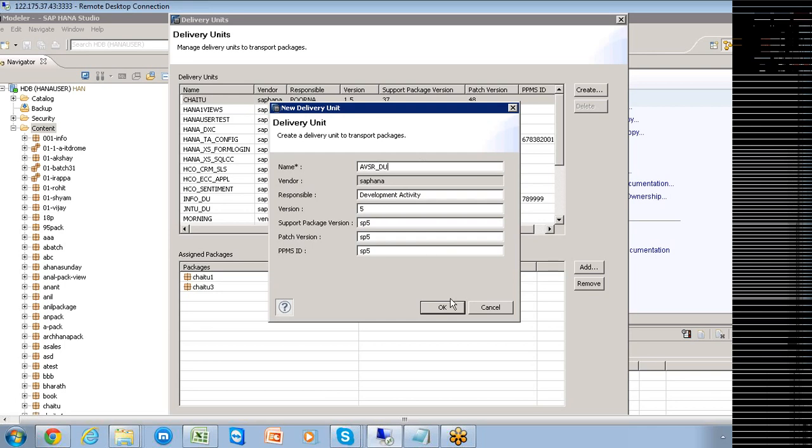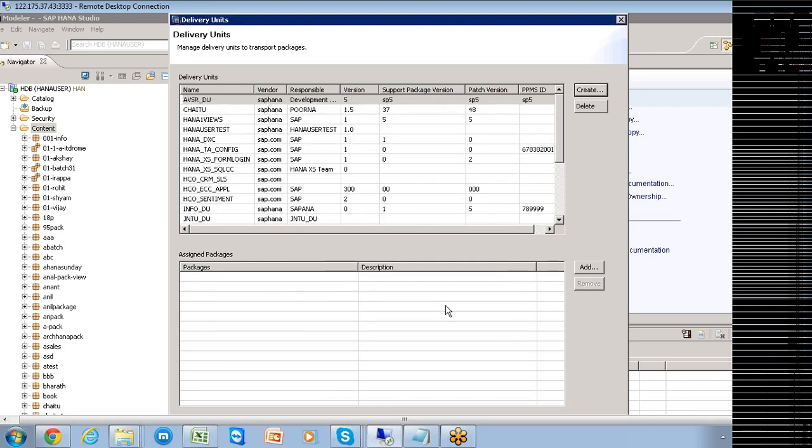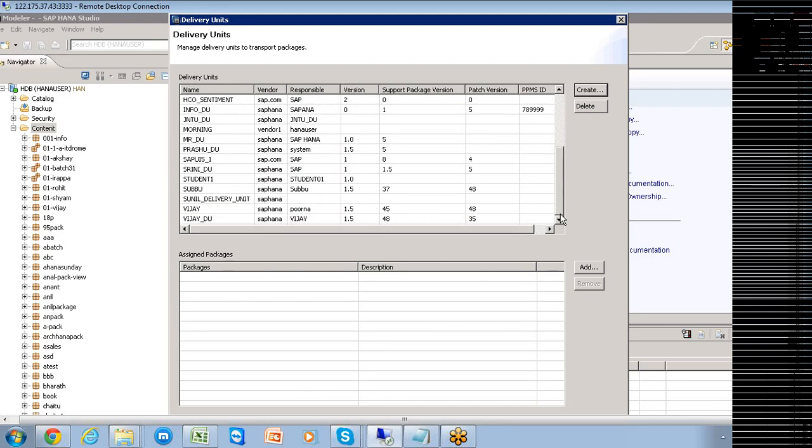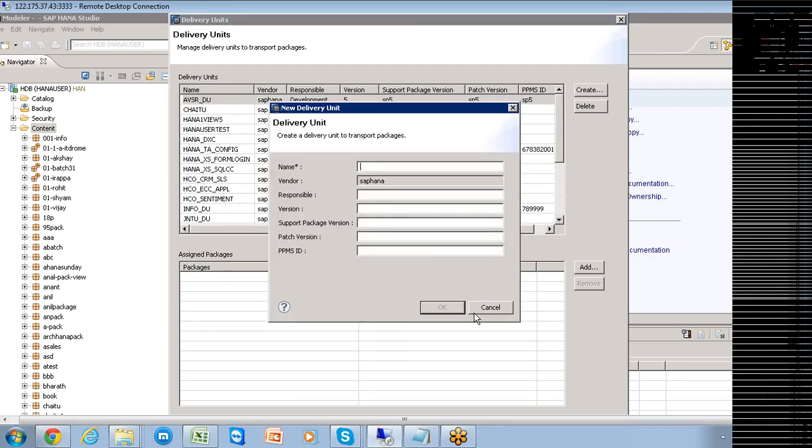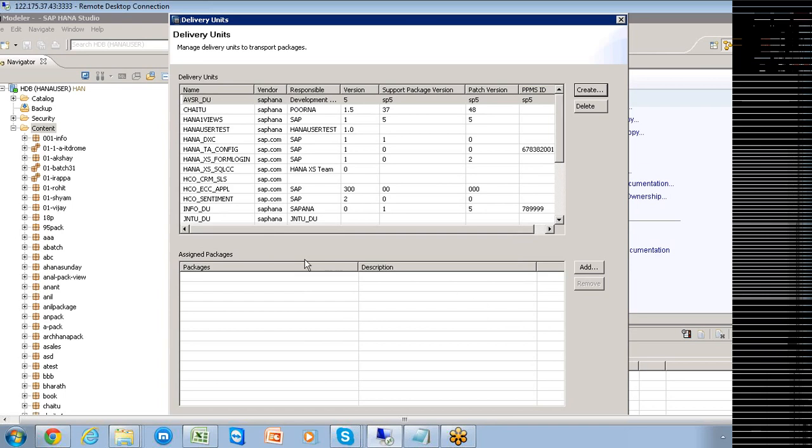This is the delivery unit I want to create. This is your delivery unit, and all the other delivery units are also created here, which is not that important. Now you create. The delivery unit is created.